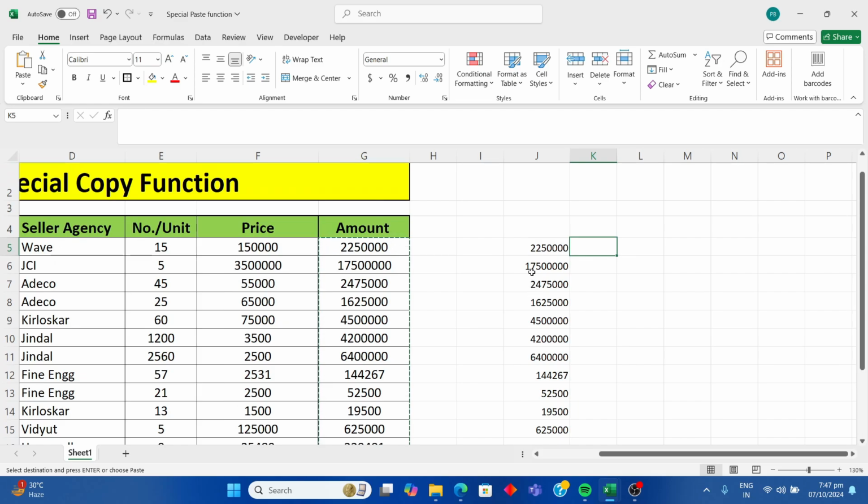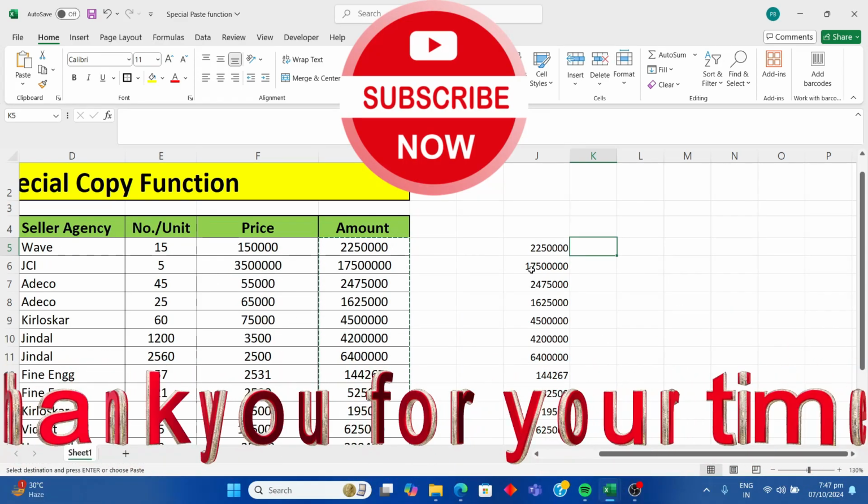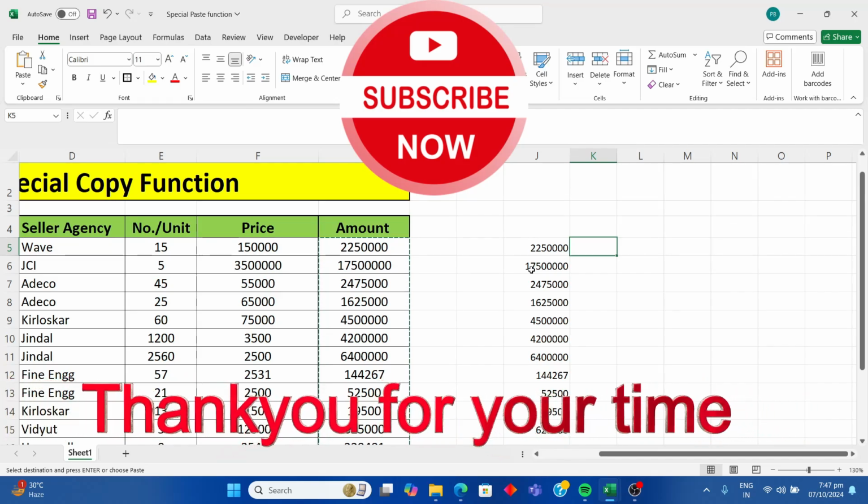So in this way, you can copy the data wherever any formula is applied. By this function, you can make your life easier and you can save your time.